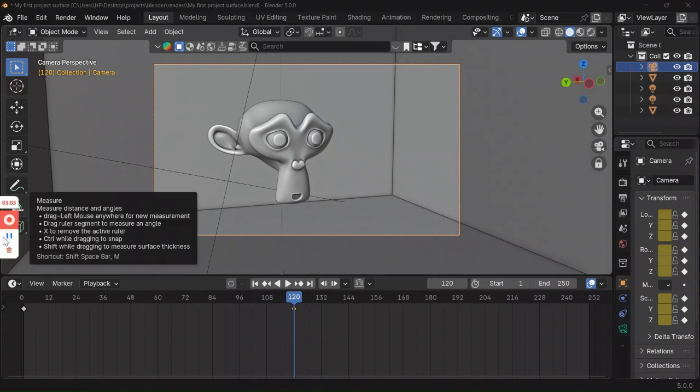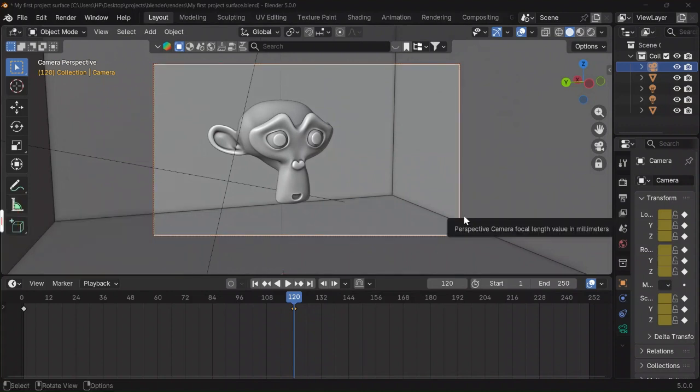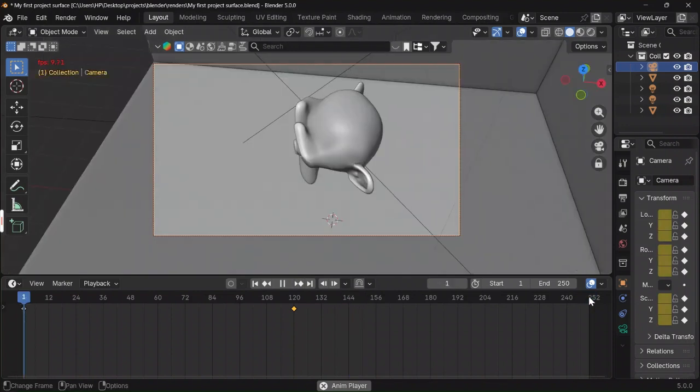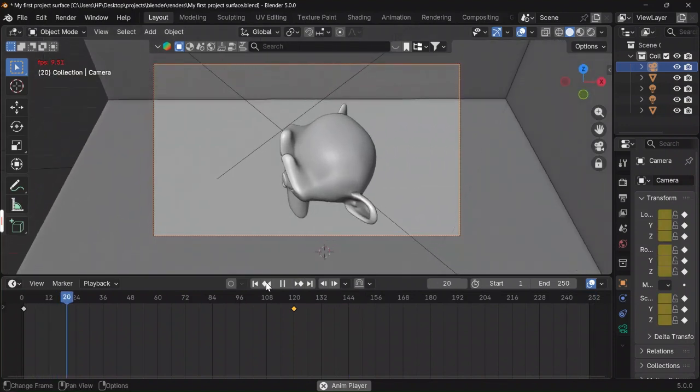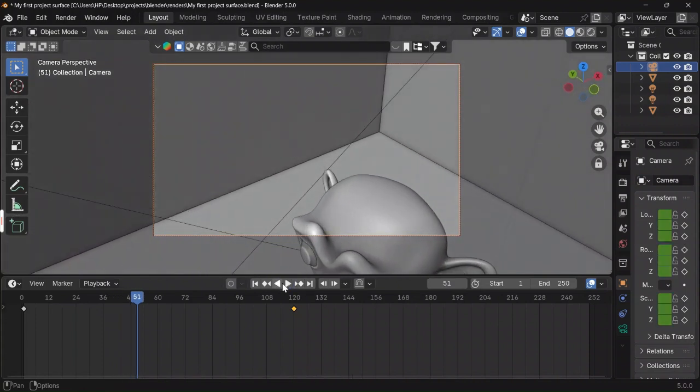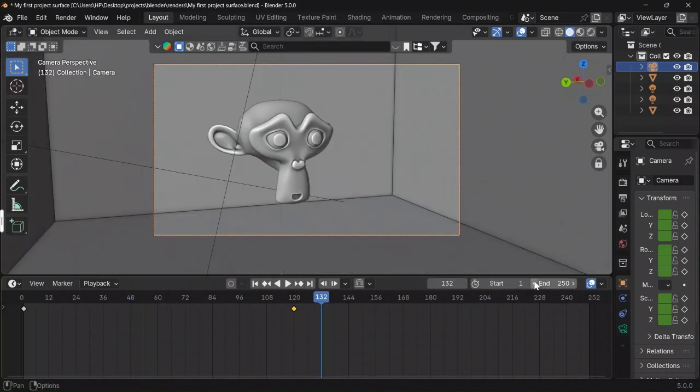Before just like doing more changes, I can see that if I keep playing, it's gonna keep going into this frame in here. Then it's gonna return. So what we are gonna do is to go like in, we can stop it like in 132. So we can select end and 132.